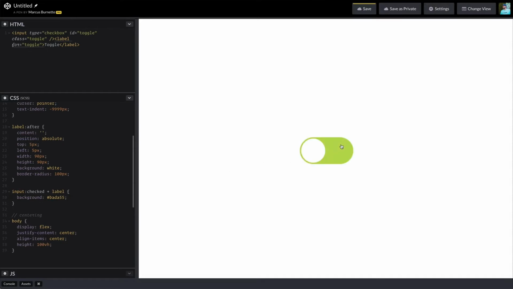And so now you can see that when it's checked, the background changes to green, but we haven't moved this toggle switch yet. But already we can see that that's doing something when I click on it. So let's leave that, and we will go ahead and toss this toggle to the other side once it's checked. So again, we're going to look to see if that input is checked, and then we'll take the label after pseudo element and we're going to slide it over to the other side.